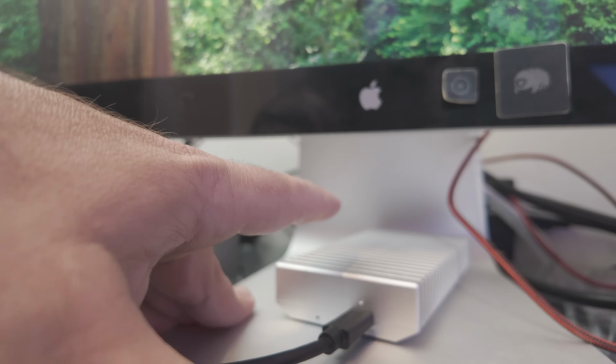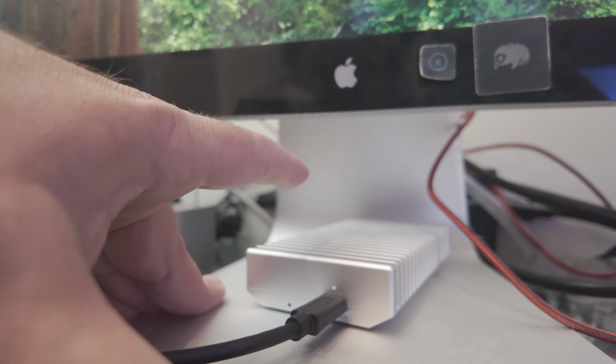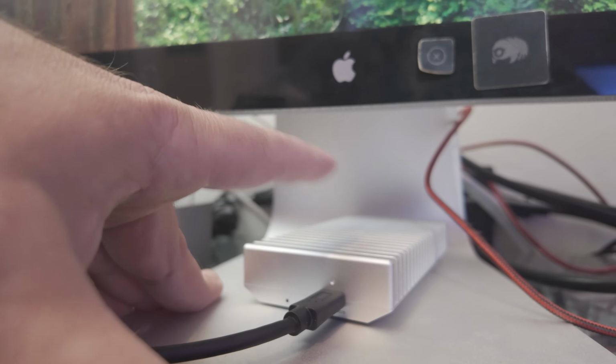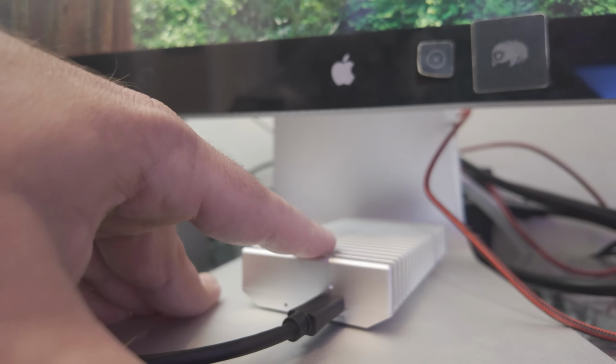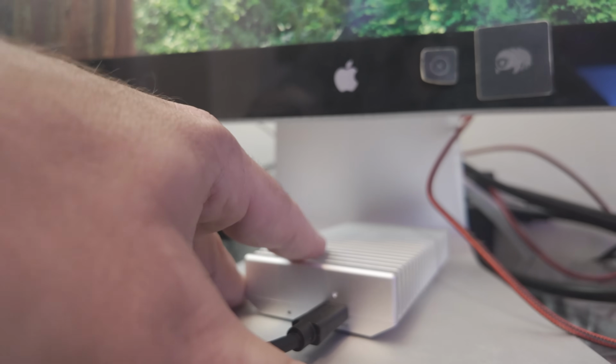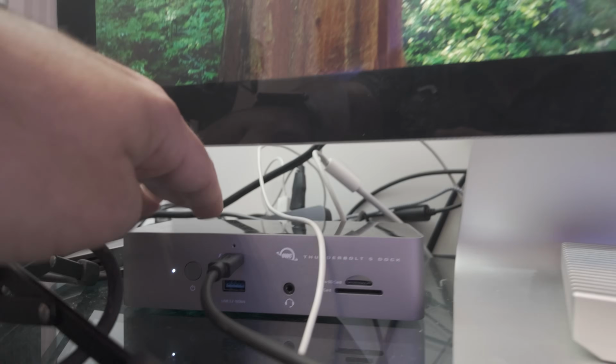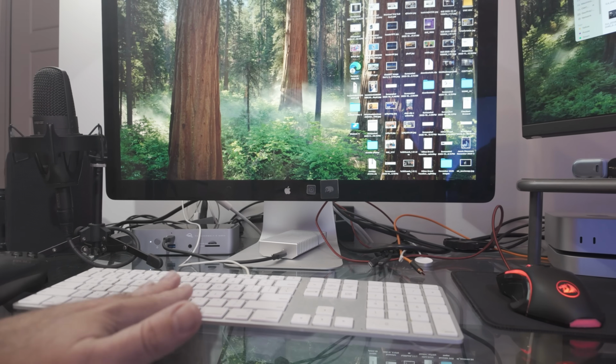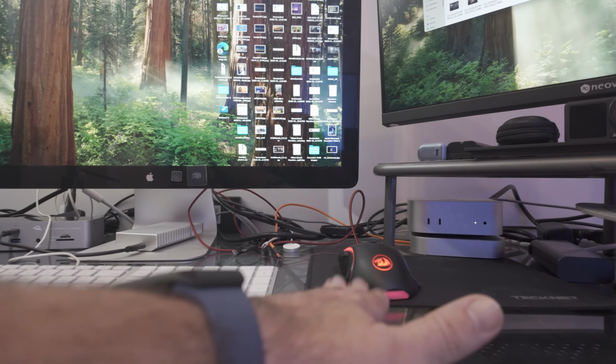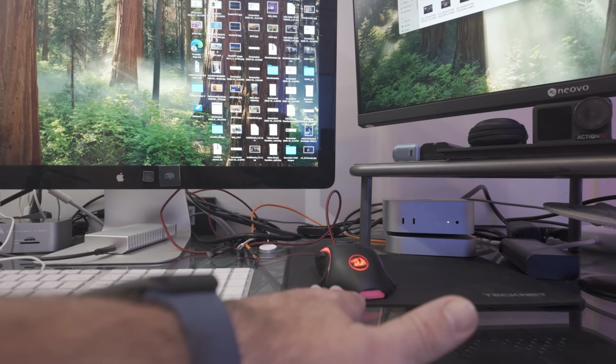Since I don't have any actual Thunderbolt 5 devices, I switch between this Thunderbolt 5 or faster USB 4 drive and my original OWC Express 1M2 that's 40 gig. And I have everything, including the monitors, hooked in to this Thunderbolt dock. You may notice I actually have a hardwired keyboard and a hardwired mouse. And I'm not using a Mac mouse, I'm using a gaming mouse.